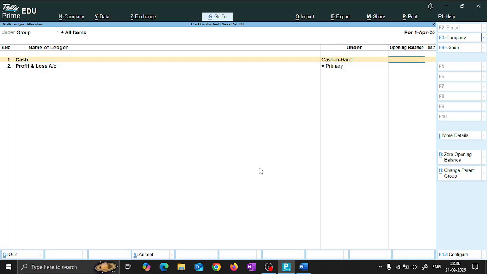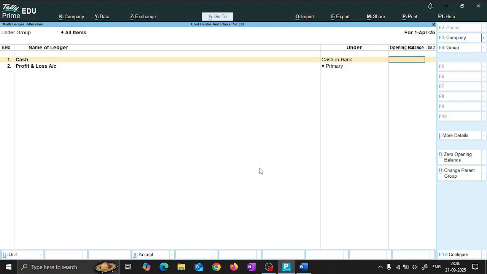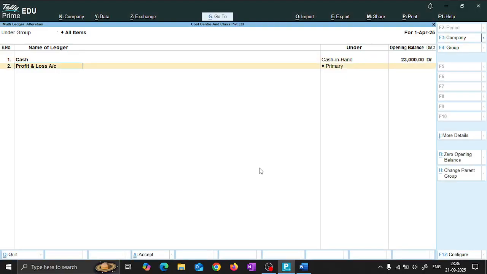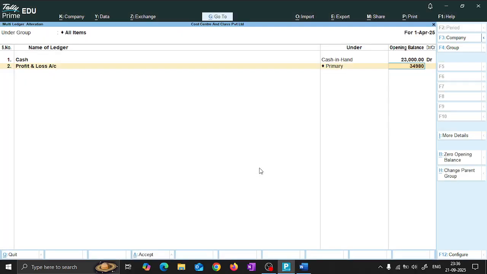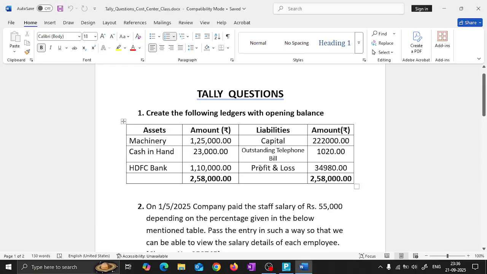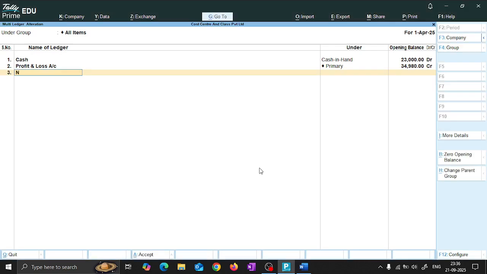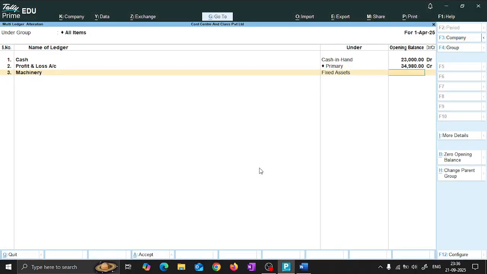Now in cash in hand, we need to give 23,000 as given in the question. Profit and loss will be 34,980. Now let's complete the following question. Machinery, which will come under fixed assets, is basically 1,25,000.